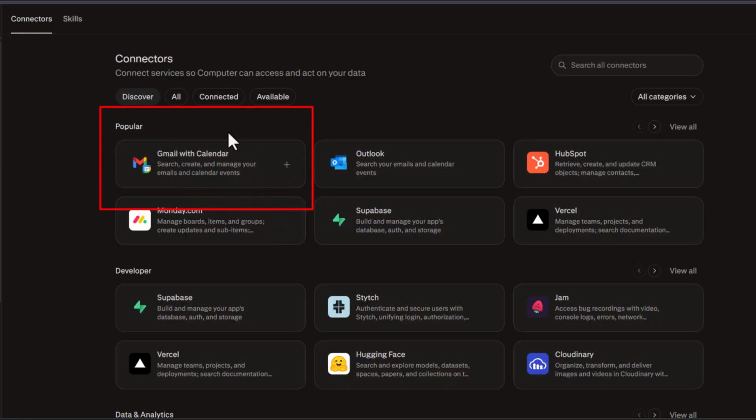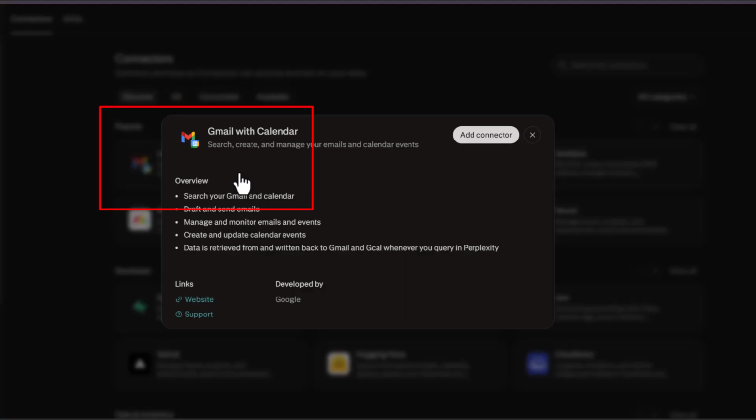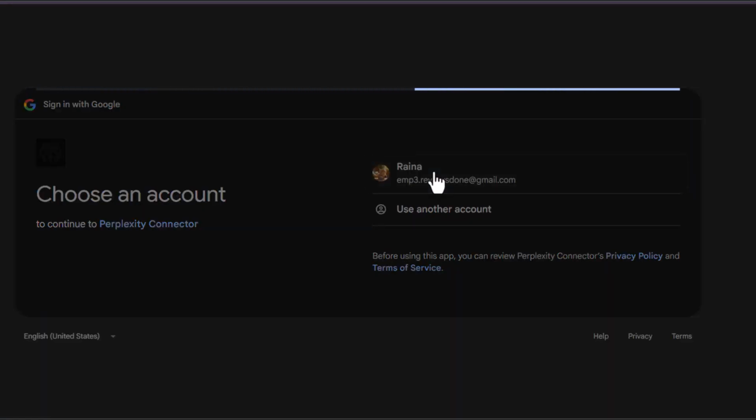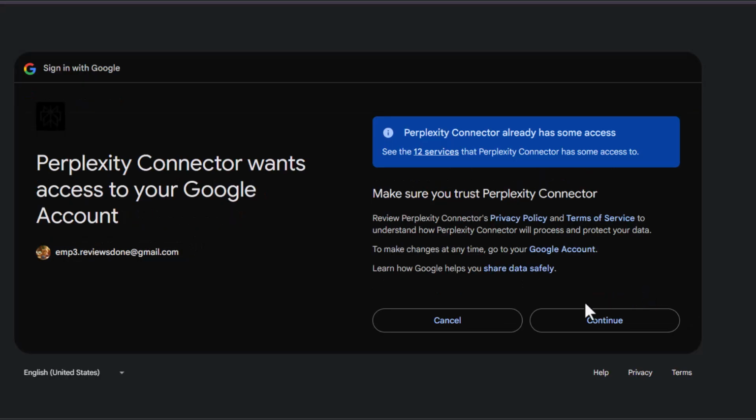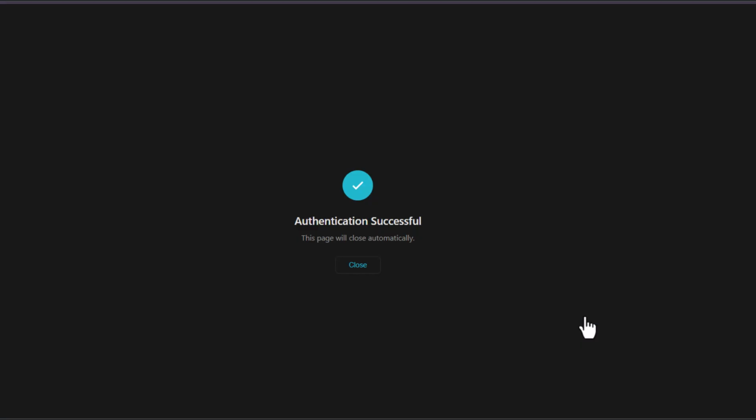Find Gmail from the list and click the Add Connector button. Now allow the permissions for your Google account. There is nothing to fear. The computer will only wait for your orders. See, once connected, the button color will turn blue or green. From now on, it is possible to handle all your mail from this one window.